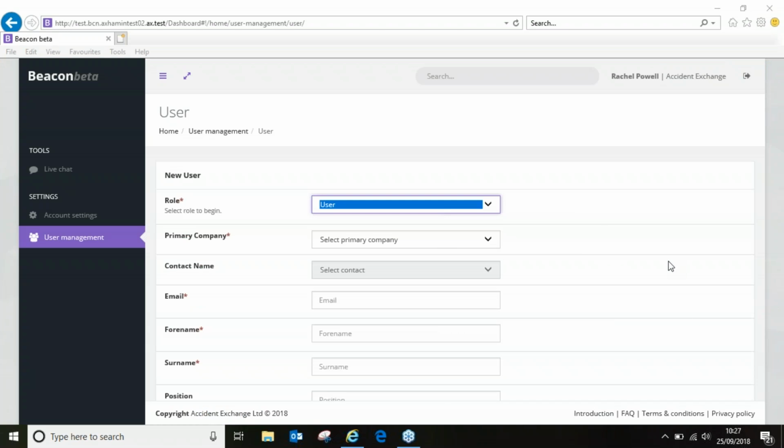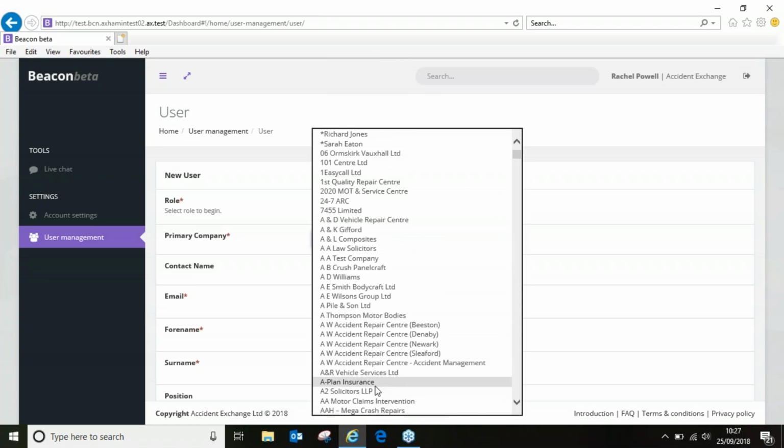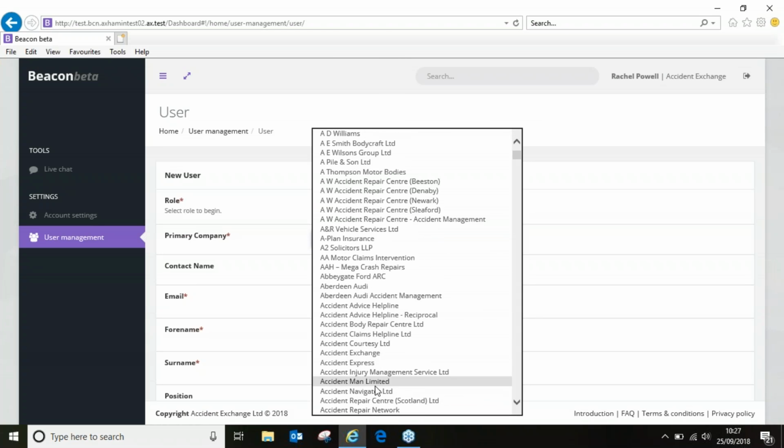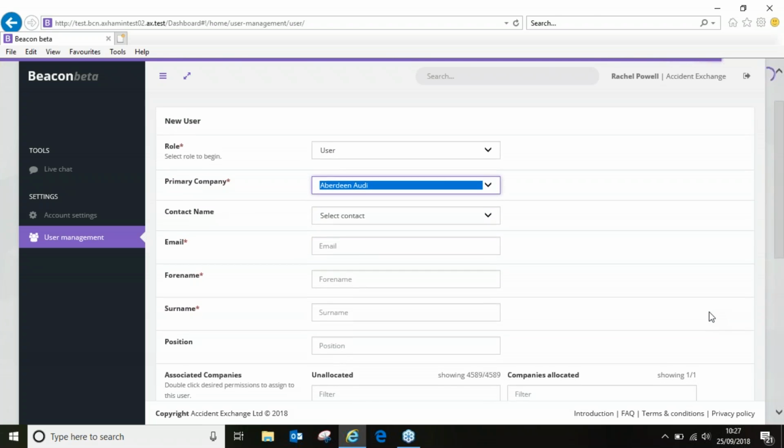Okay. Primary, and then it says select primary company. So this is the company that they work for and they're going to be referring claims to Accident Exchange on behalf of. As you scroll through, you'll see that all of them are in alphabetical order. So I'm just going to choose Aberdeen Audi. Let's wait for that to load.